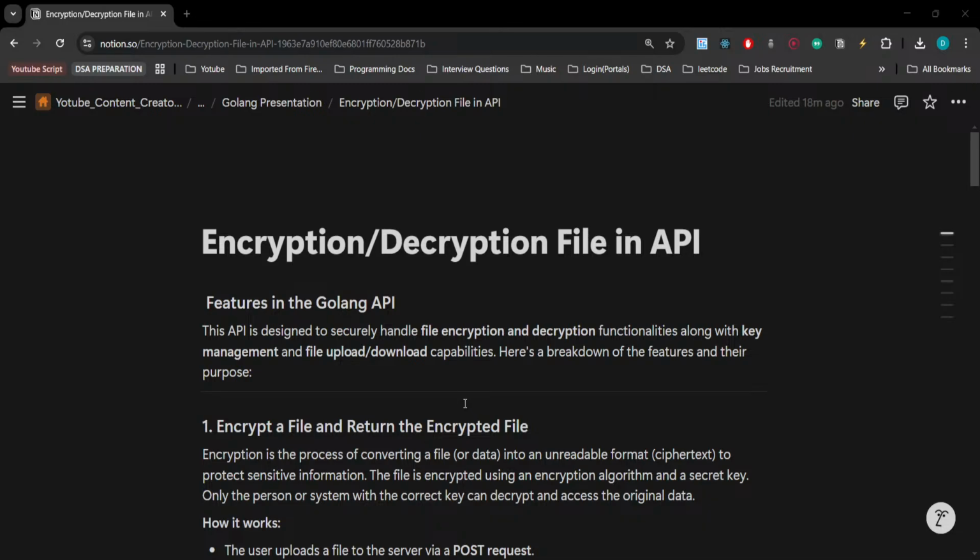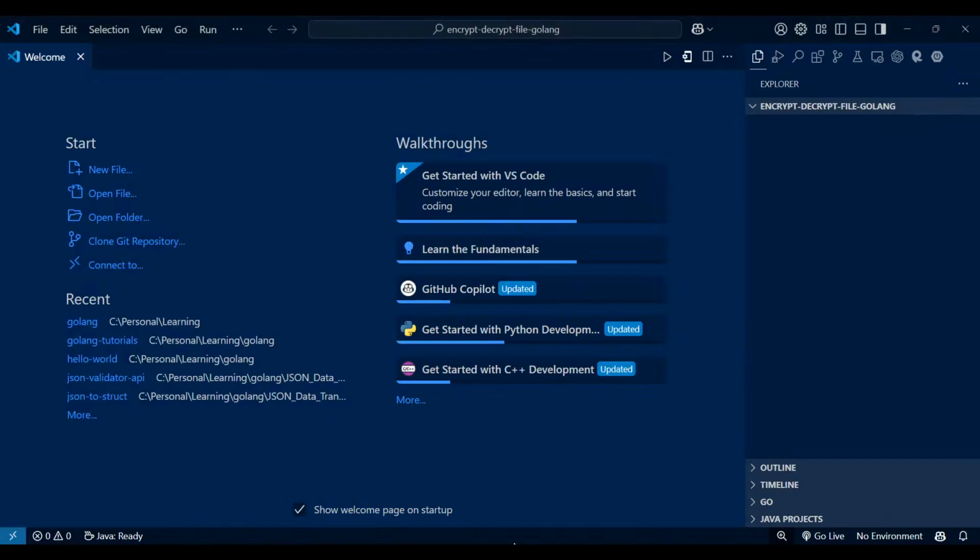So first, I'm going to VS Code, and here we will create some basic files like main.go, handlers.go, encryption.go, key management logic, and utility functions, and an asset folder to store the files.